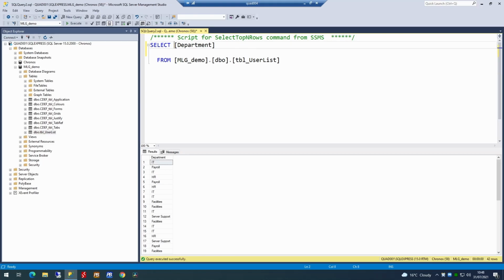An easy way to get the unique list is to put the word distinct before it, and not only does it give you a distinct list of departments, it even sorts them into alphabetical order for you. So we can see quite happily there are a mere 5 departments in this company. So this is the code we wish to execute.